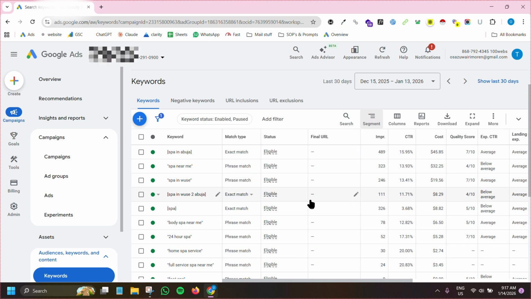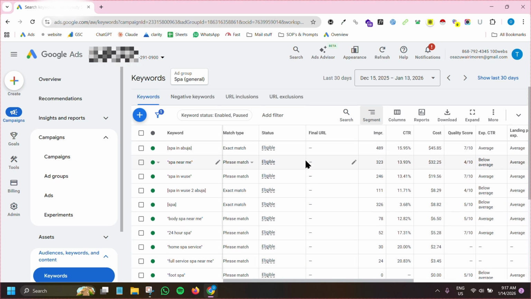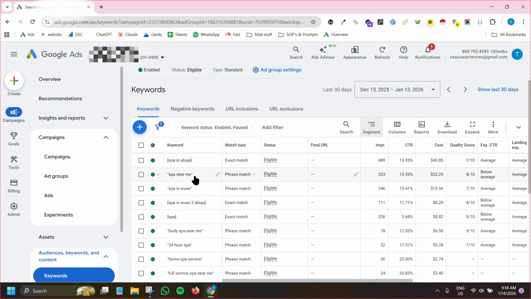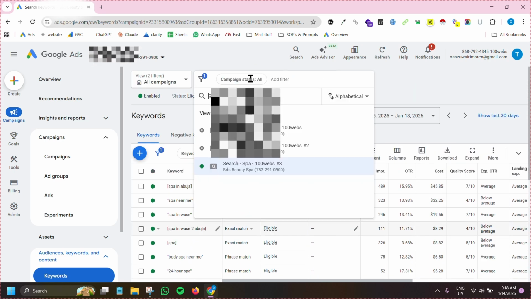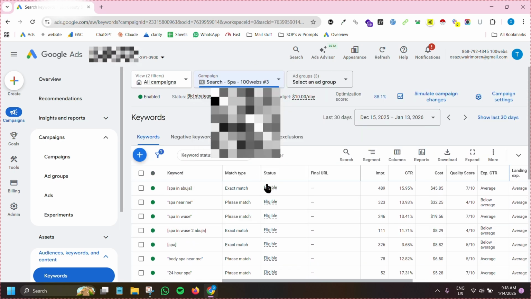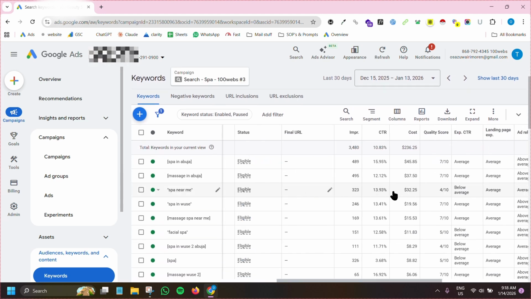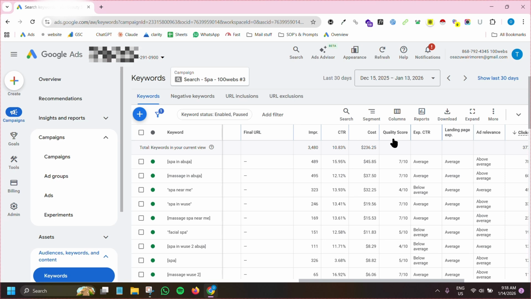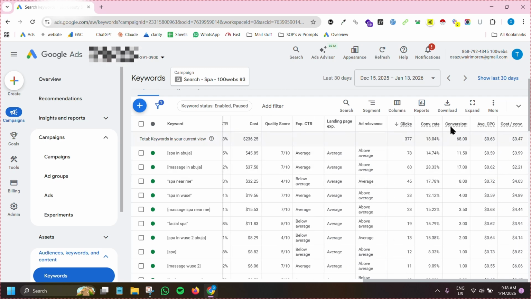So yeah, like I said, very simple keyword, right? So the spa general, spa in Abuja, spa near me, spa in Wuse. Let's just look at all the keywords. Okay, quality score is actually really good. We have at least a 7/10 quality score for most of them, right?